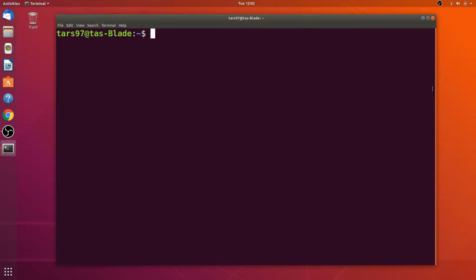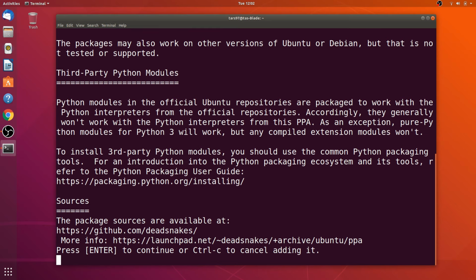The way we're going to do that is by typing the word sudo, short for super user do, and then we're going to use the command add-apt-repository. apt is the repository manager by default in Ubuntu. And then we're going to type the following personal package archive, ppa:deadsnakes/ppa. And once you've got all of that, you can go ahead and press enter. You're going to need to enter your password. And you can go ahead and just press enter.